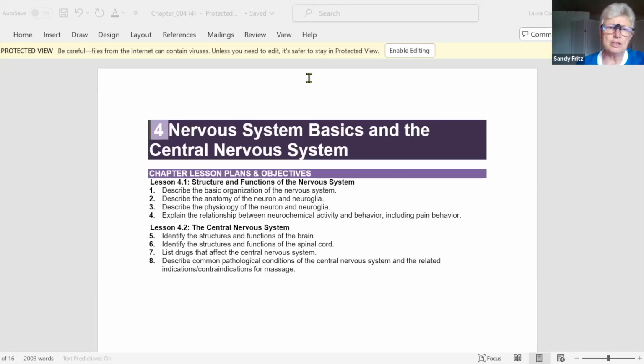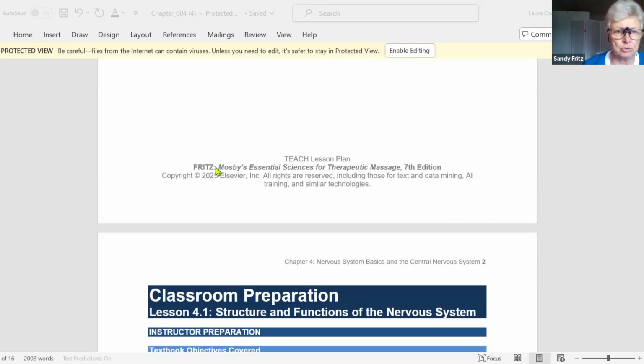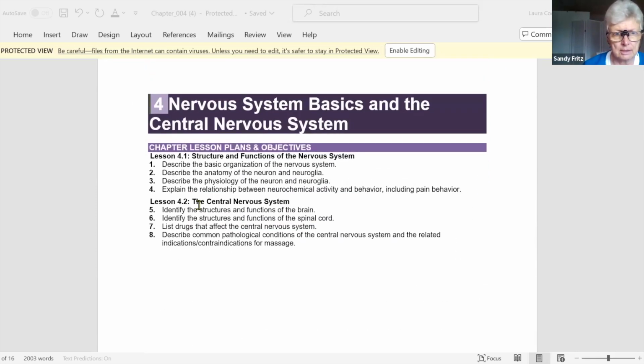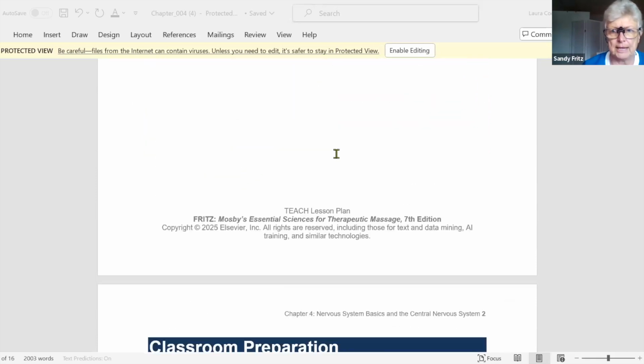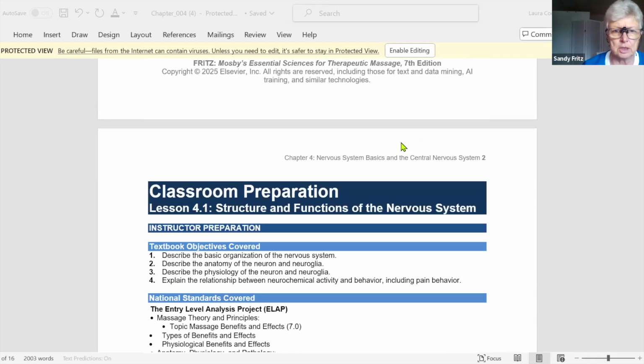So this is what Teach opens up to in terms of lesson plan. This is for the instructor. It talks in general about the chapter. This is divided into 2 lessons. It gives you the content for each one, and this is fully editable. You can change this any way you want, but at least you've got a scaffold to look at with it. You're not creating everything from scratch here.